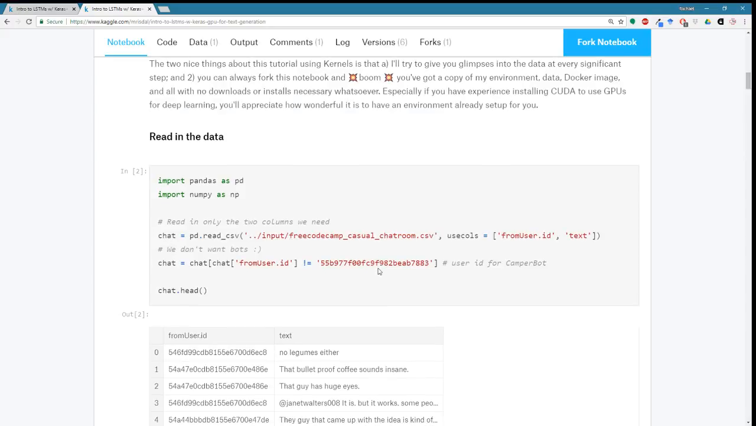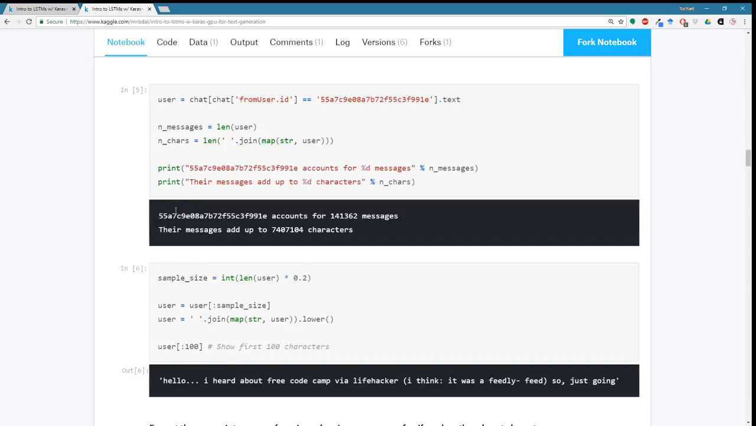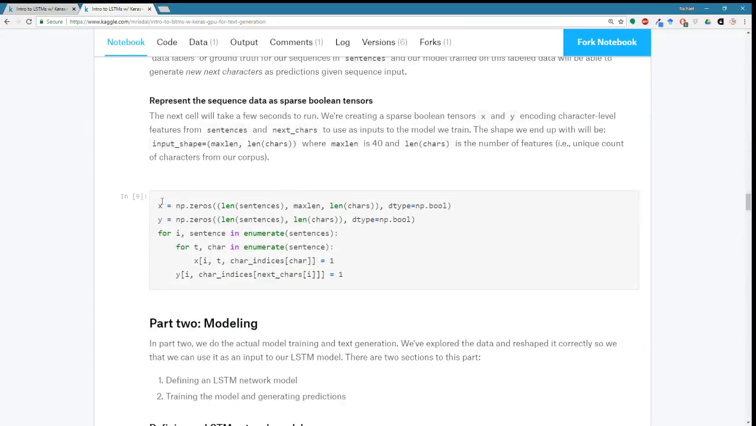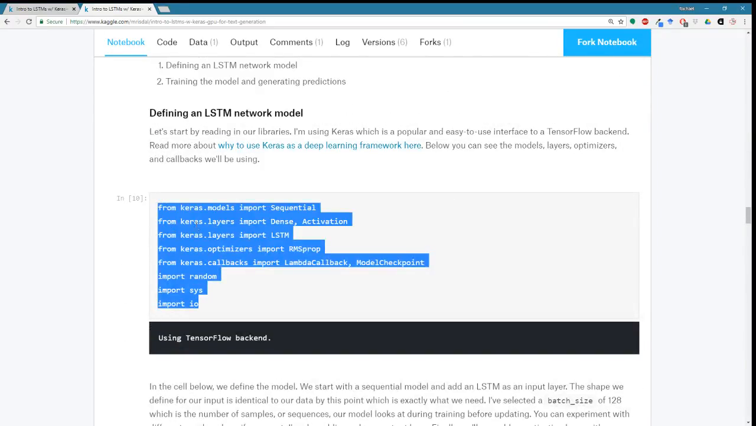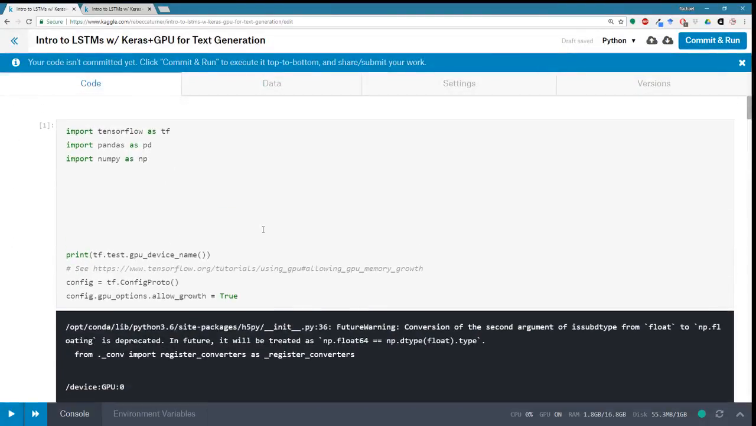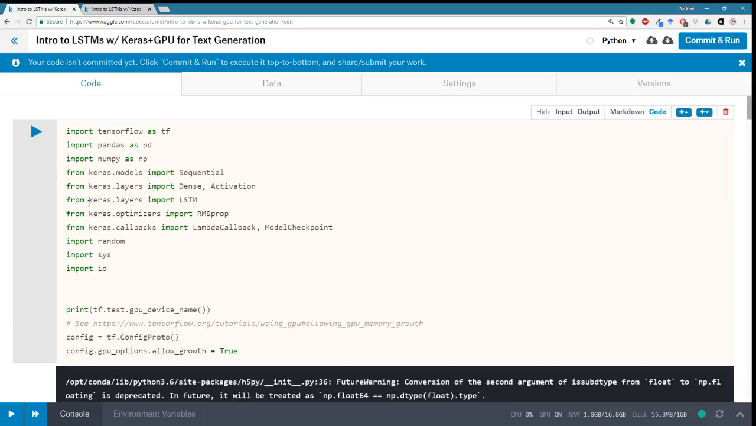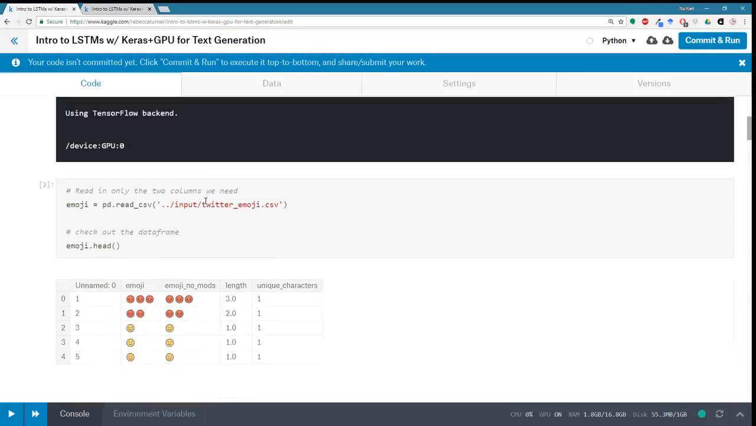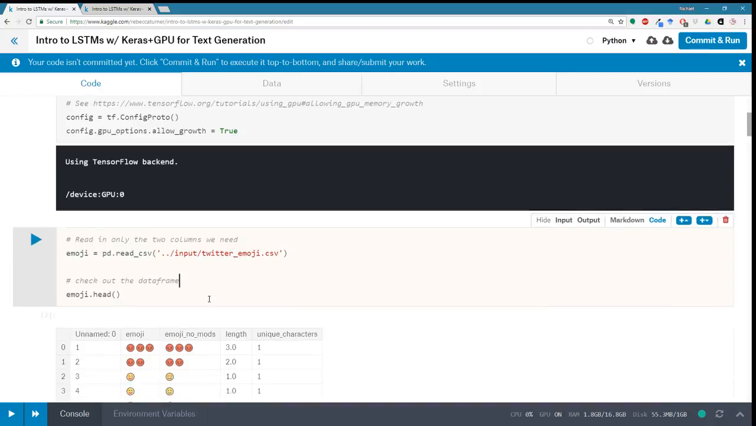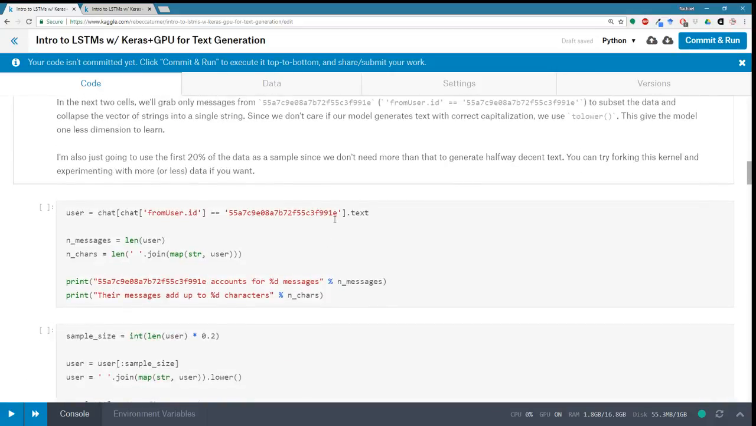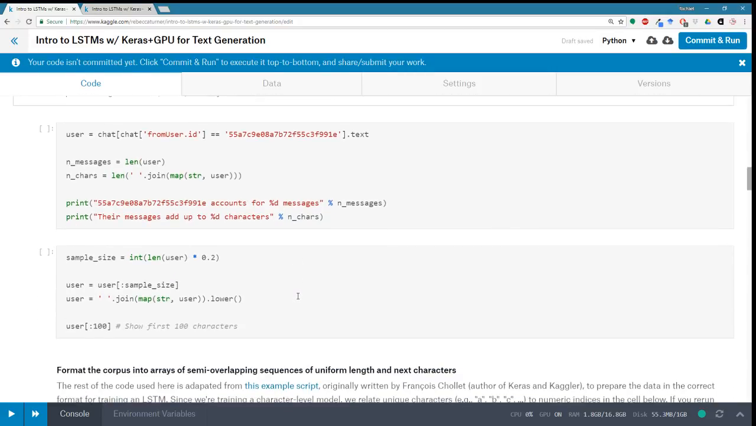All right, let's go get these libraries that I just deleted. My inability to copy and paste. Copy. Paste, okay. And now we have all of our imports. We have our GPU device, everything is good. We've got our data read in. We don't have the original data anymore.